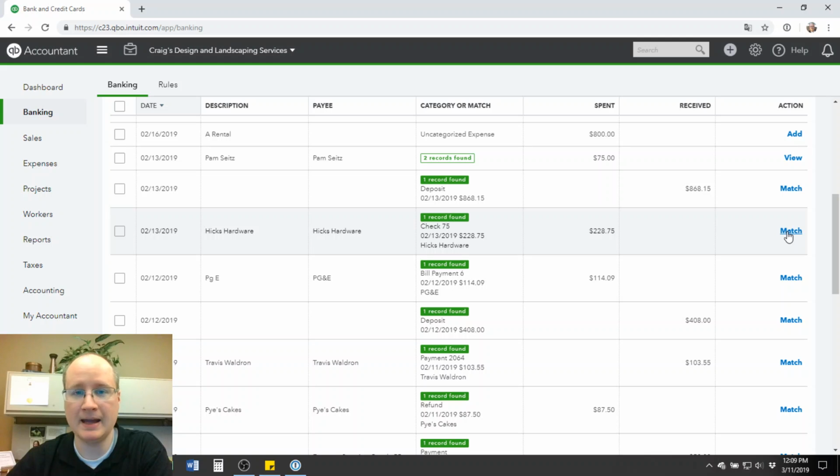I don't want to go too much into this banking tab right now, but as it pertains to reconciling, you'll want to look for these matches. This is where the transaction that was imported from the bank feed, they found where it matches in the books. For example, this one here shows check 75. The books show that we have a record of check number 75 going to Hicks Hardware for that amount on that date. Well, the bank feed brought over that on that date there was a transaction.